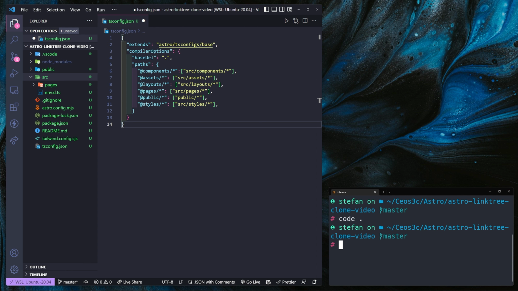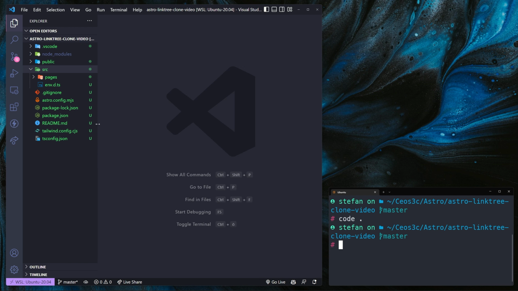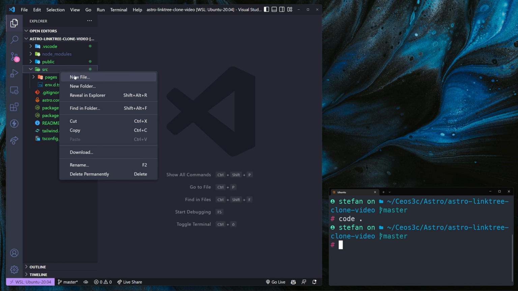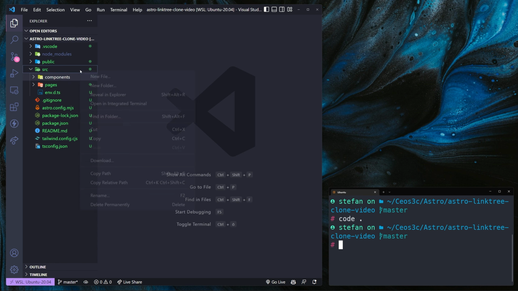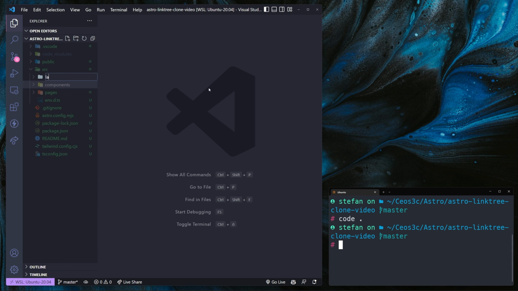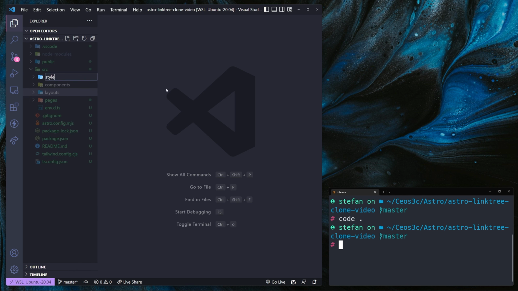And then next up, we are going to create a little bit of a folder structure here so that we have all folders in place that we are going to need. And of course, we need to save that file. So we are going to create a bunch of folders inside of the src folder. The first folder we are going to create is components. The next folder we are going to create is layouts. And then we're also going to create a new folder called styles. So this is a base layout, or a base folder tree, for an Astro project.